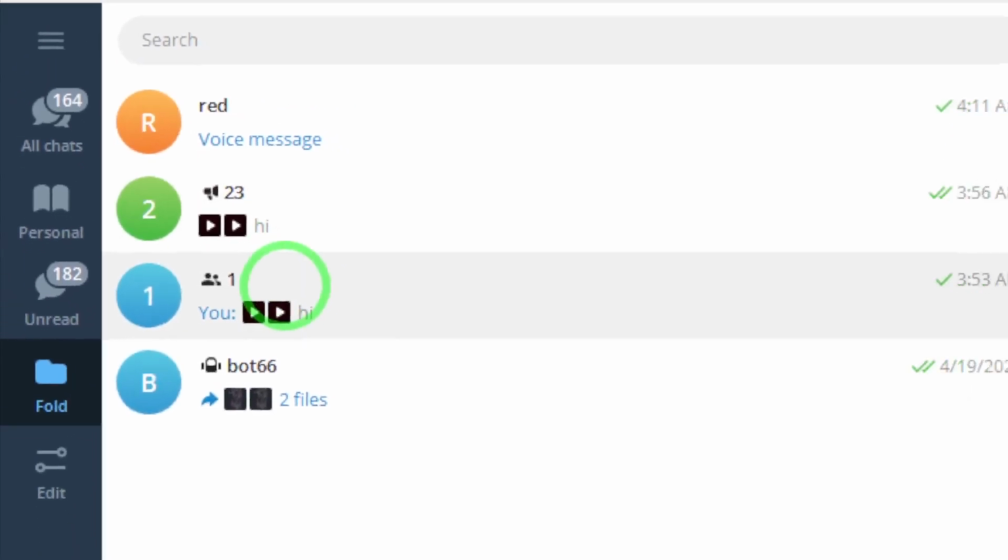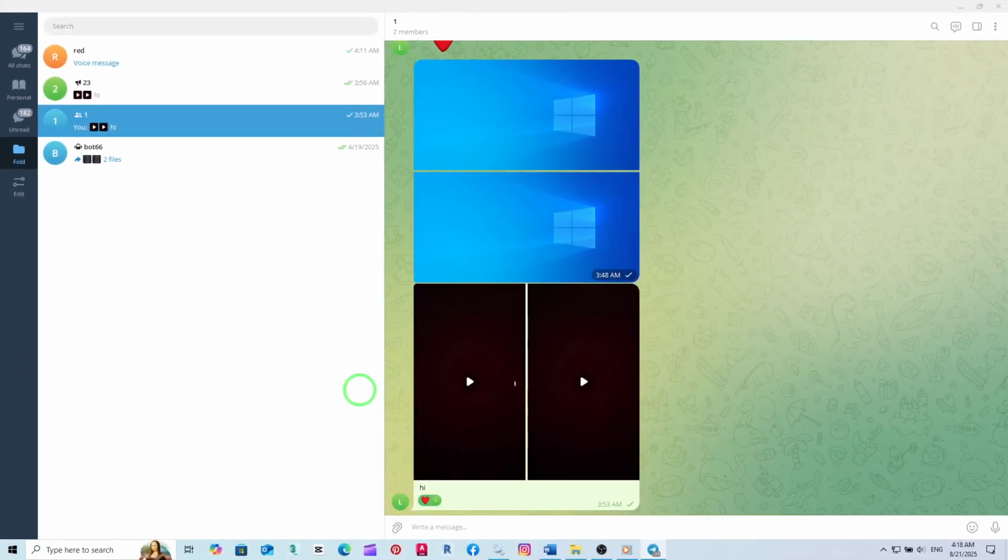From the main screen, look at the list of your conversations and select the group where you want to remove a reaction. Once you enter the group, scroll through the chat until you spot the message with your reaction. All message reactions appear just beneath the text or media, so they're easy to spot. Now, when you find the specific message, it's time to remove that unwanted react.